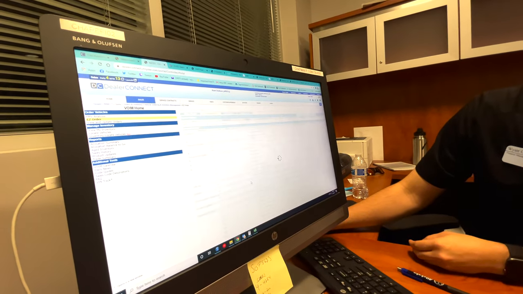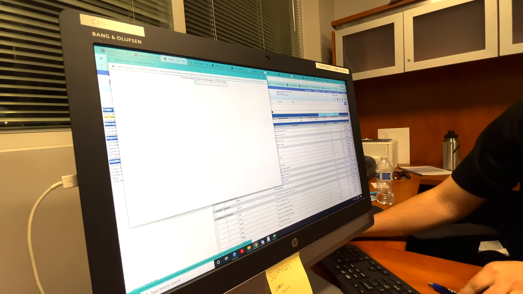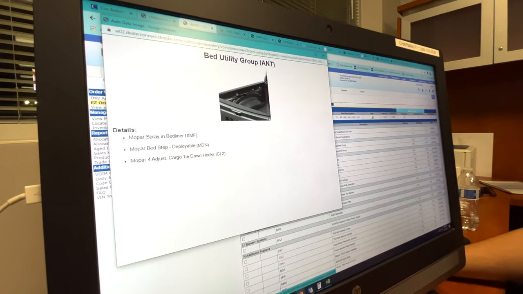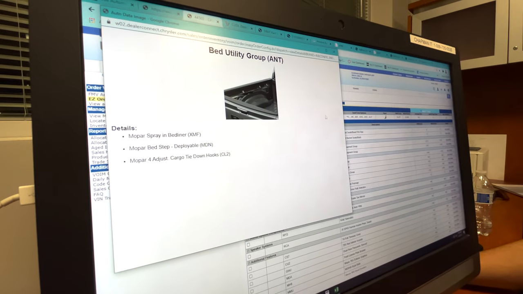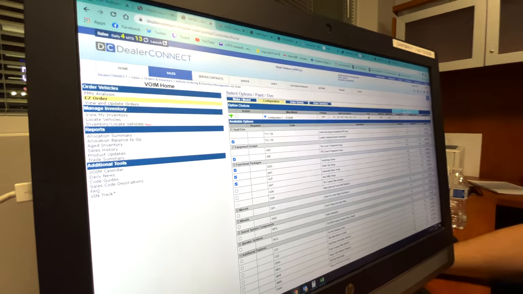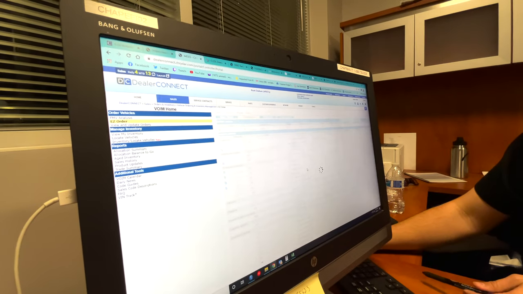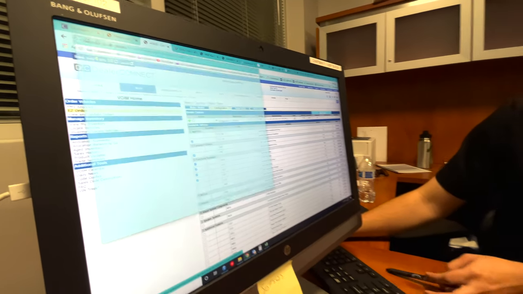Yep. Bed utility group, this is going to give you your bed rails. Okay. Your Mopar side deployable step, which is super cool, and then your extra tie-downs and your bed liner. Well, yeah, I want the bed liner from the factory. Bed liner. All right, next is the TRX carbon fiber package.